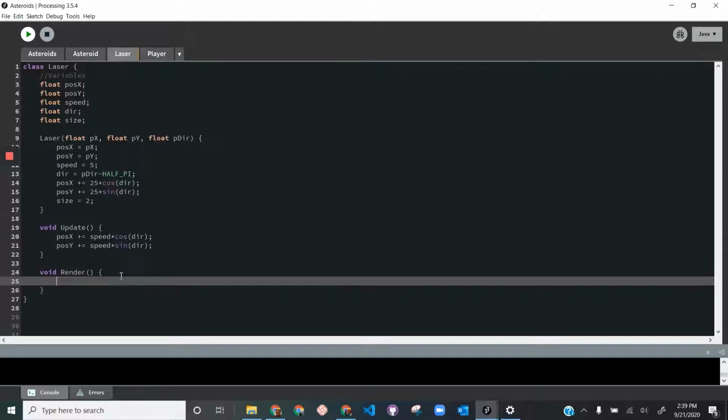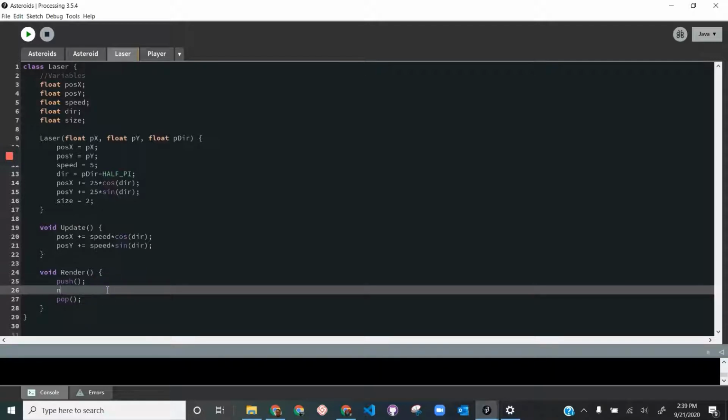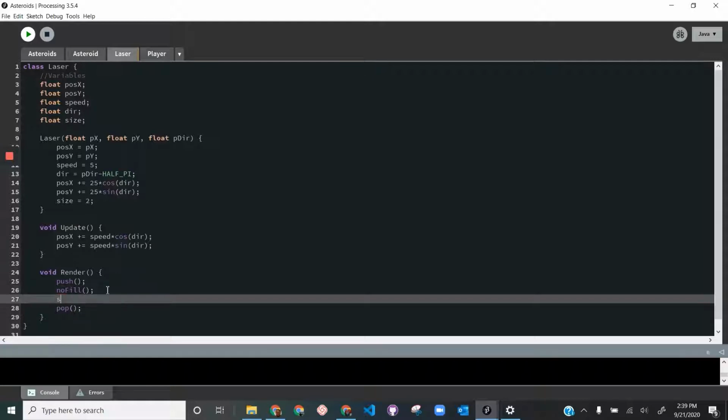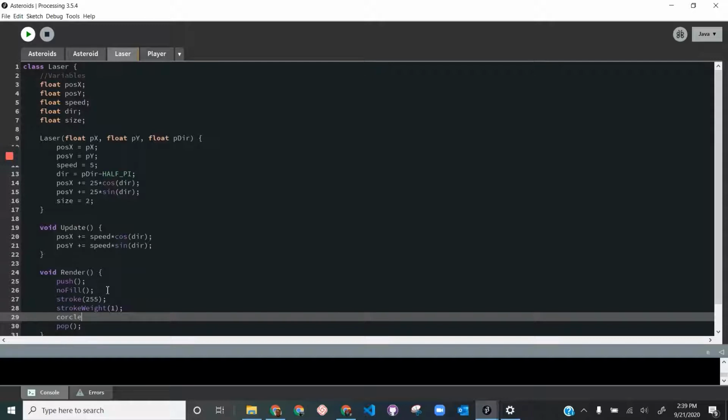And then we go down to our render function, and we're going to always push and pop right away. So we make sure we're using the right settings for this object. We're going to set no fill. Stroke is going to be set to 255 or white. Stroke weight is going to be set to 1. And then we're going to make a circle. Just like we did for the asteroids, it's going to take an X position, a Y position, and the diameter, which we're going to do size this time.